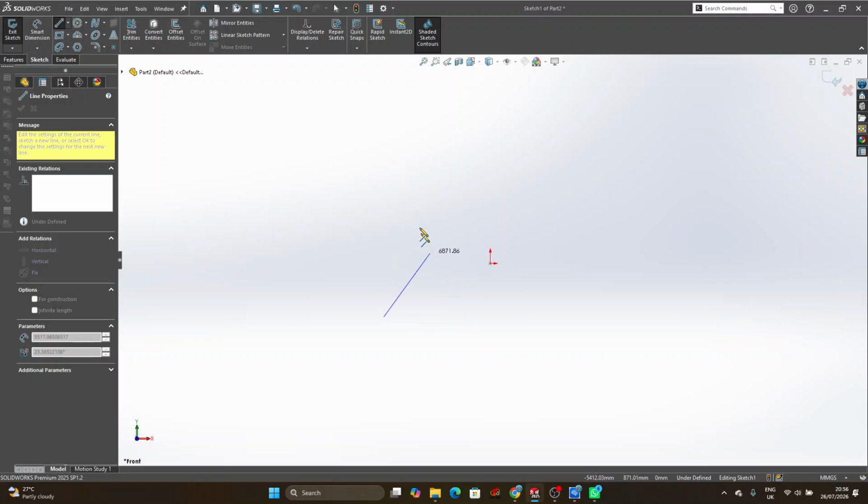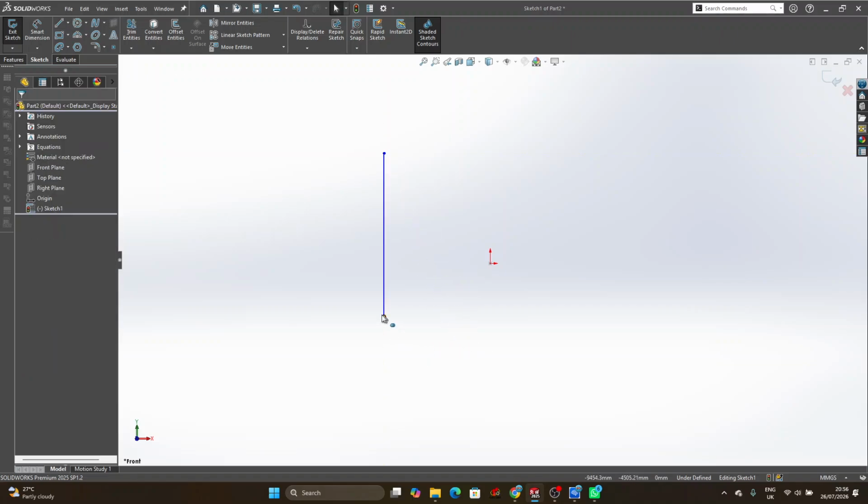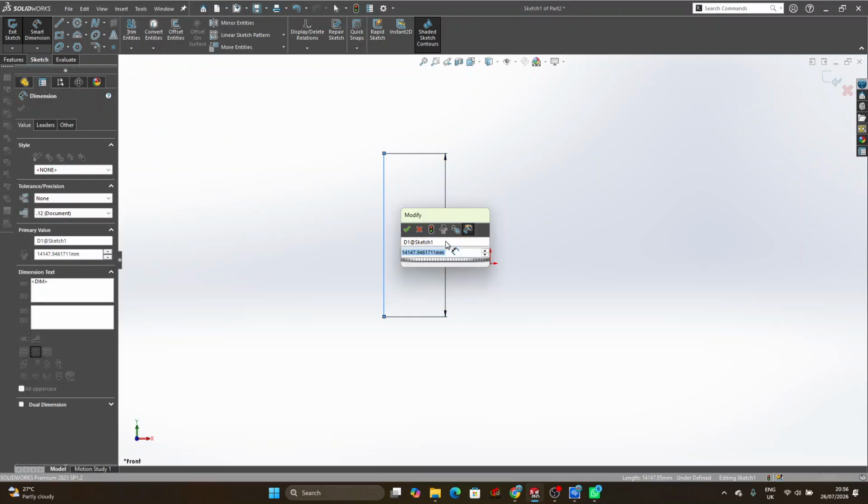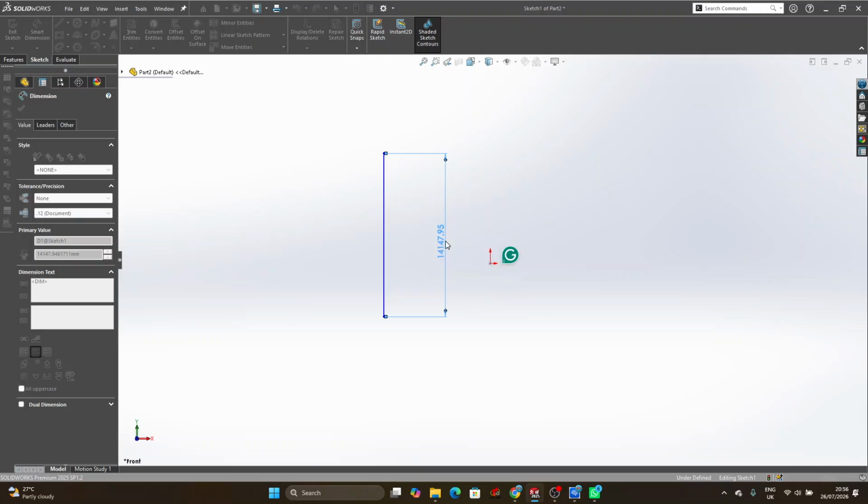Fixed relation is meant to make the edge of something fixed and it won't move away from that place. That's what fixed relation does. So to make a sketch fully defined, I need to first specify its dimension. Let me specify it to be 50 millimeter.